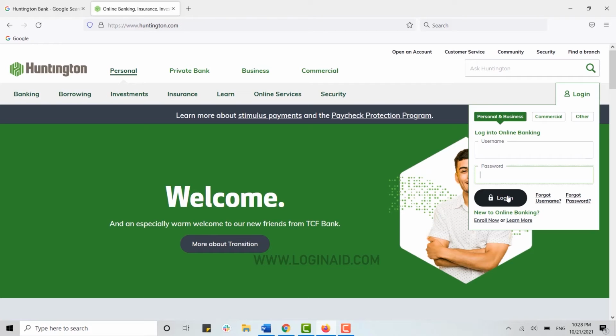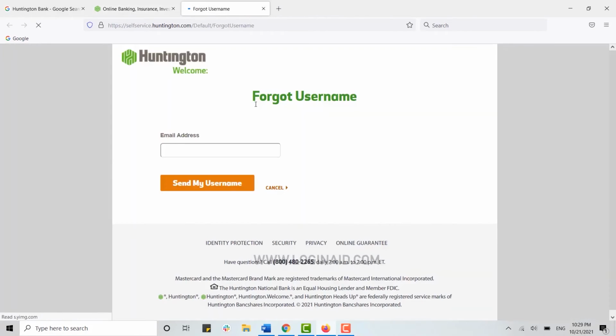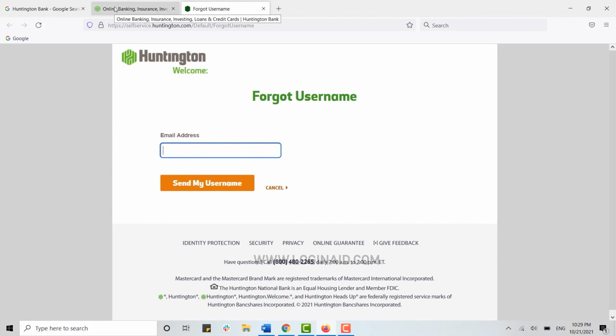But just in case you forgot your account credentials, that is your username or password, you can click on this link provided below, that is forgot username, forgot password. Now here if you click on the link for forgot username, you will be directed to this page where you need to provide your email address and then click on send my username. With this you will get further instructions for recovering your username. Bank will provide you all the required instructions.